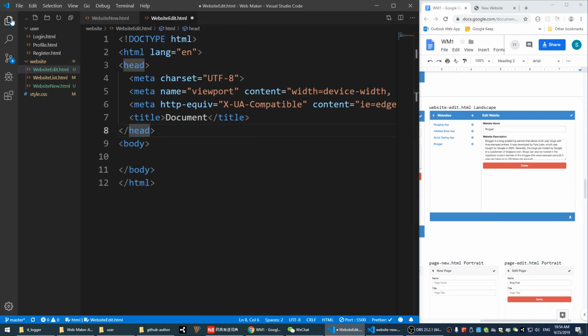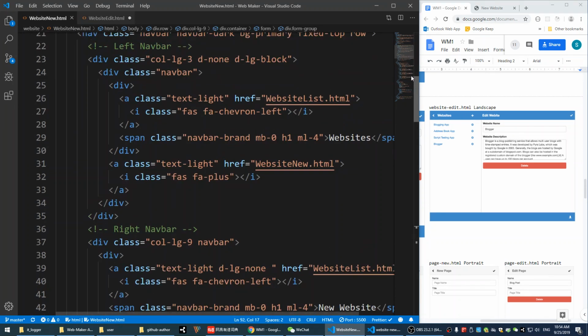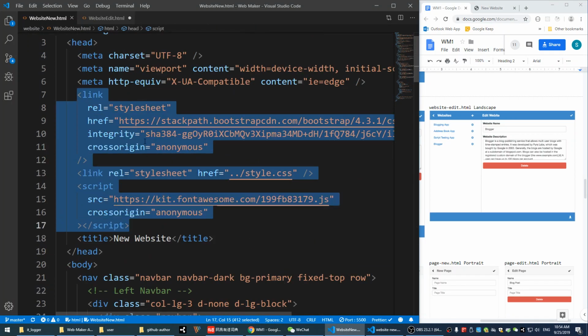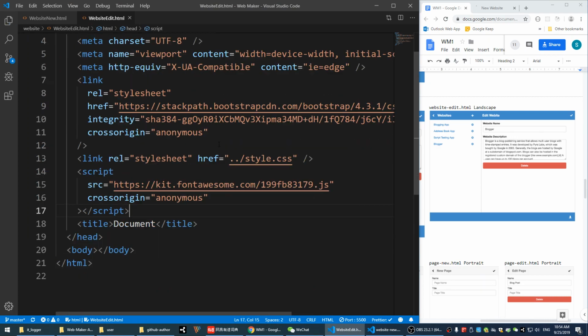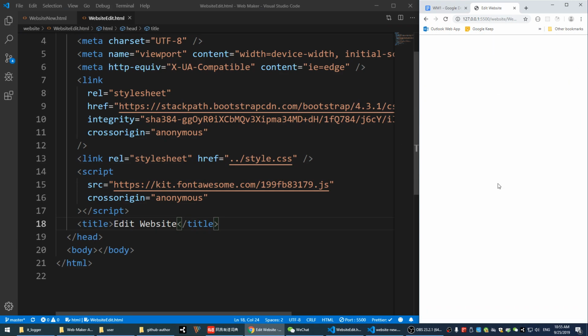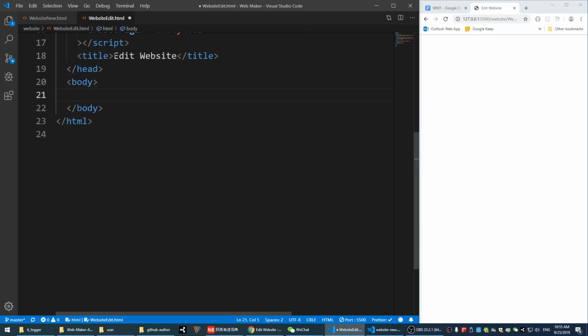So we can basically copy a lot of things from website new. We're gonna copy the bootstrap and Font Awesome links from the top, the link and script. Copy that to the website edit. Change the title into edit website. It's gonna be shown when you click on the cog button at this page. So in the body here, we can start to copy stuff.